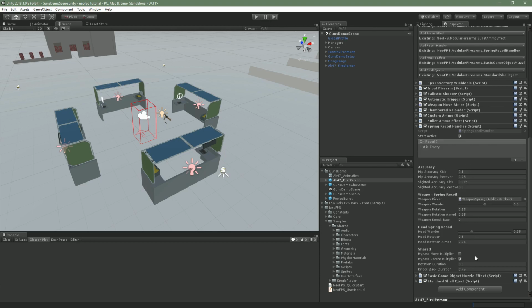And finally, let's raise the rotation duration here to 0.75. This is the time it takes to fully recover from the last recoil rotation. The AK is a big heavy rifle, so it has momentum and should be slower to control. With that all sorted, let's hit play and see how it feels.